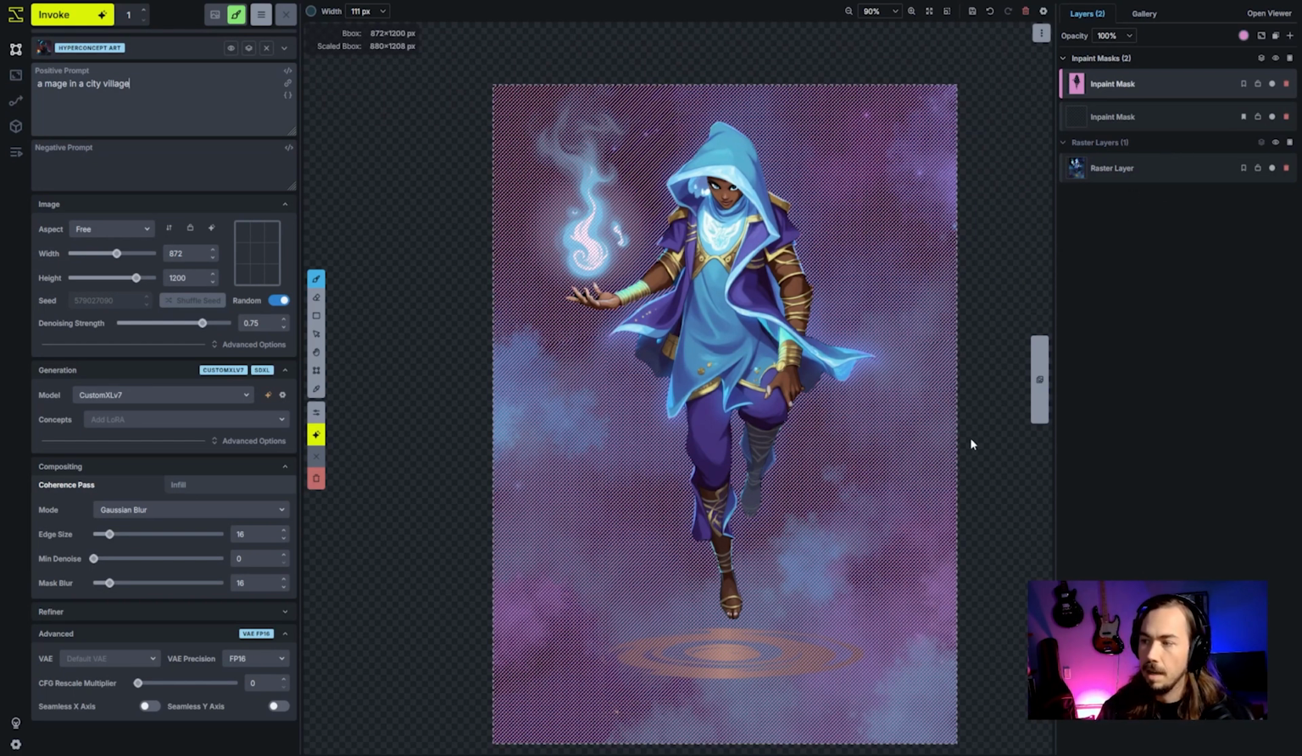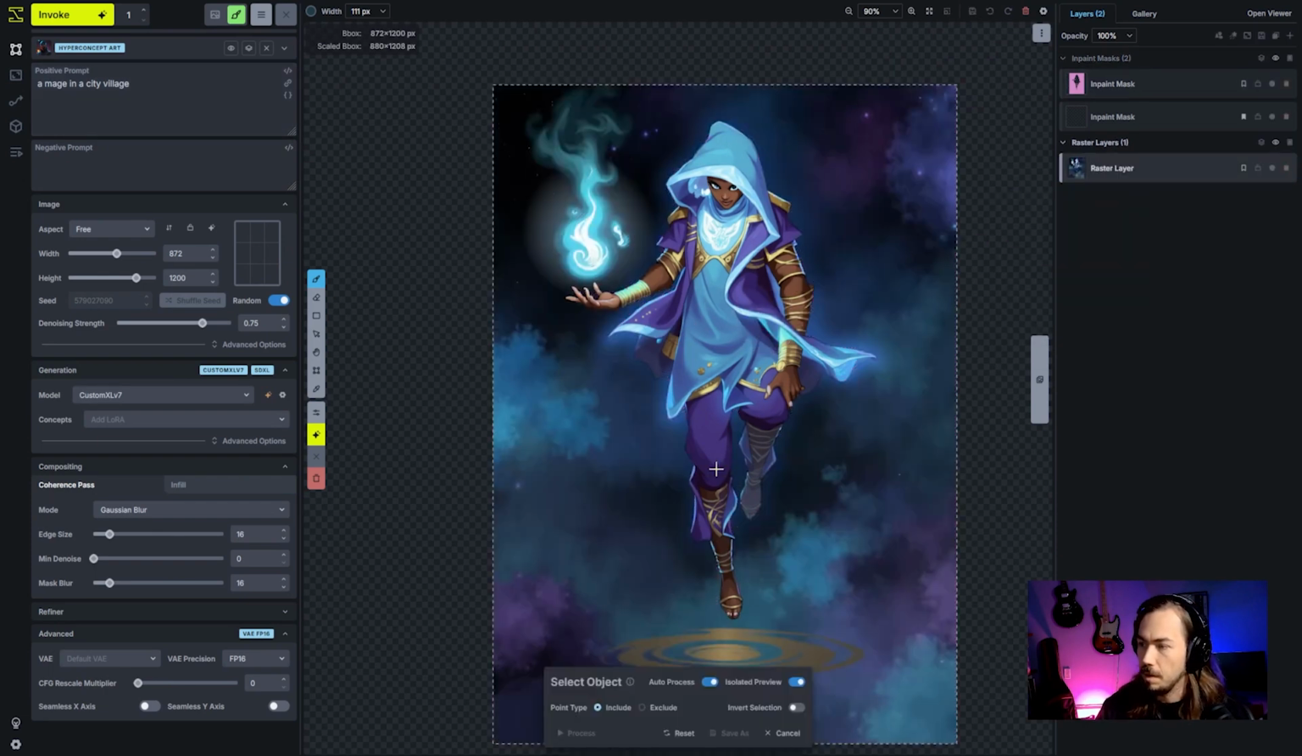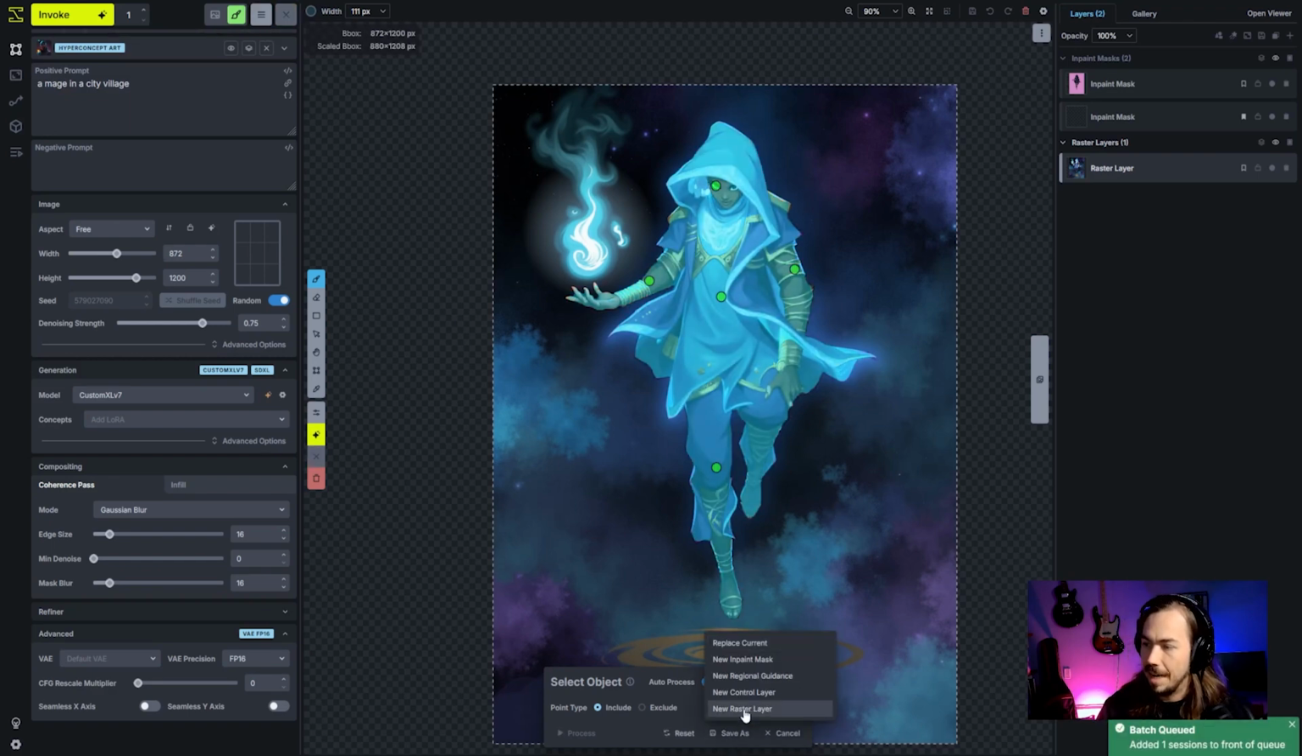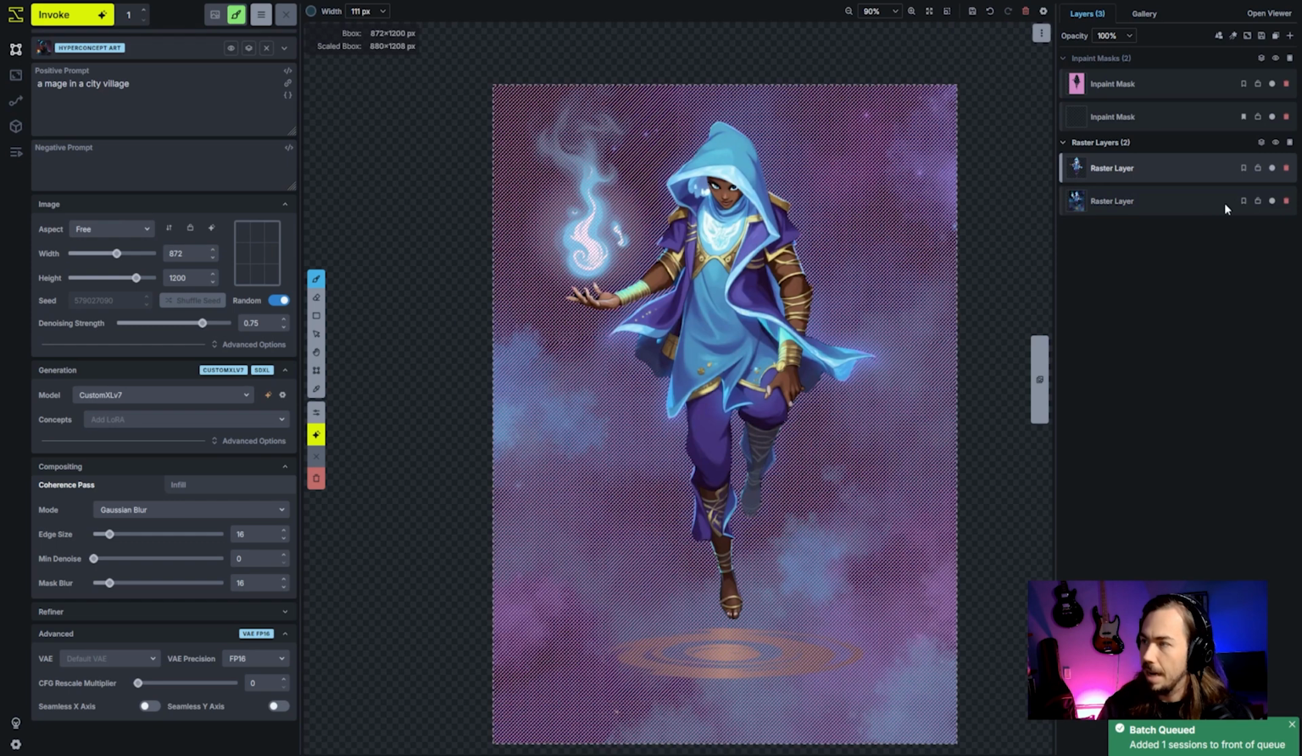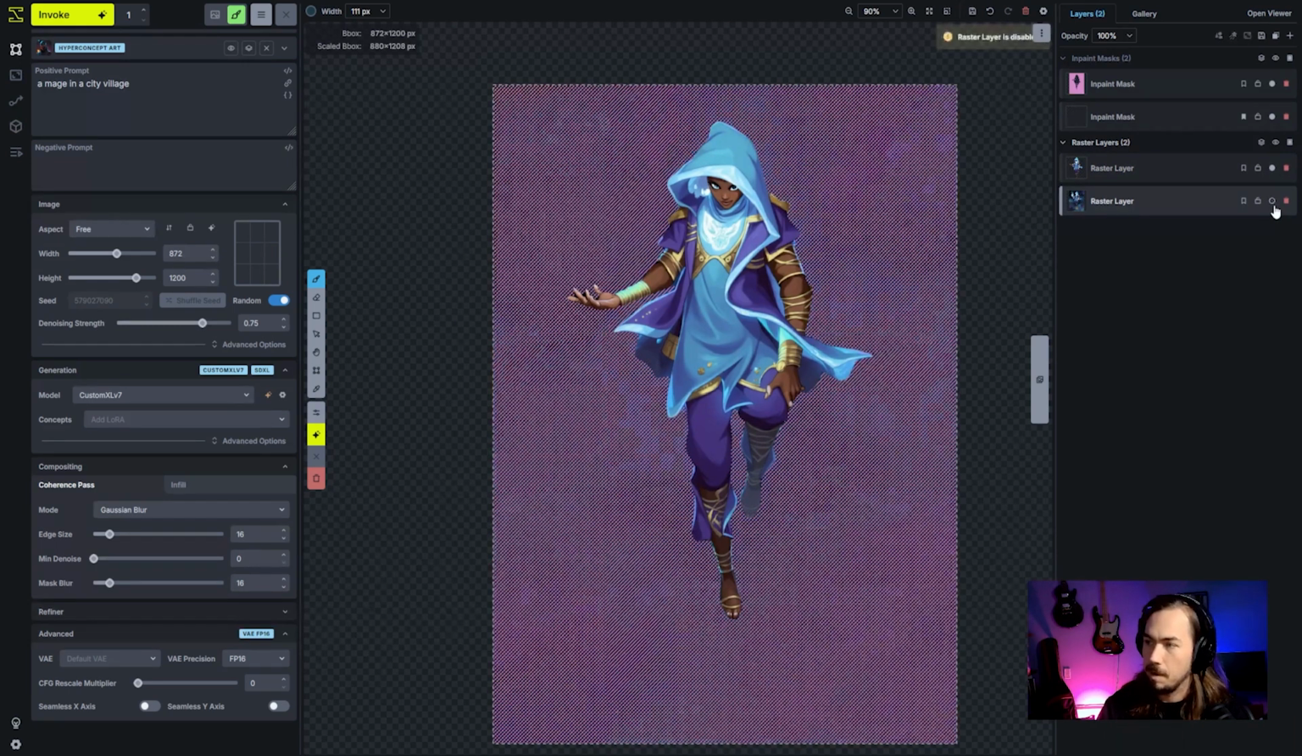So we can either do another raster layer and fill in that area, or we can have it overwrite this. If I want to take this fella here and create a new raster layer from him, I'm going to do the same thing. I'm going to do our Select Object here. We're going to get this guy popped out. I'm going to save that as a new raster layer. Now what do I have? I have a clean background. I've got this guy popped out into a new layer.